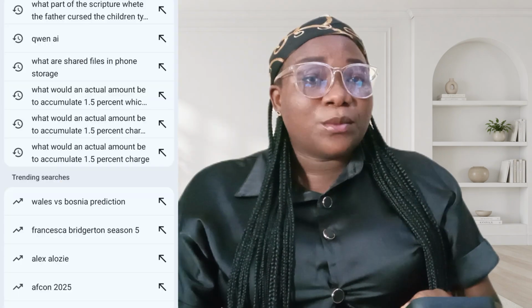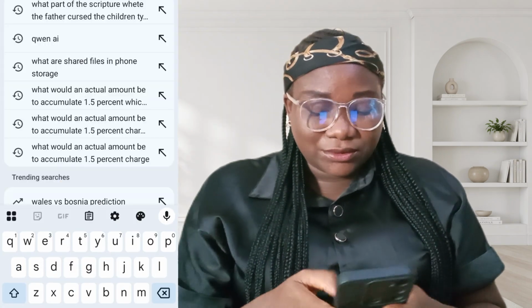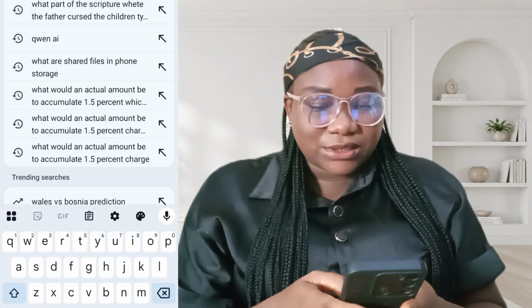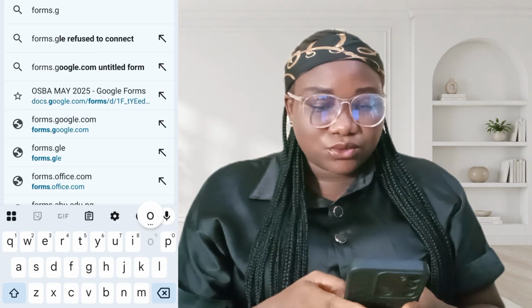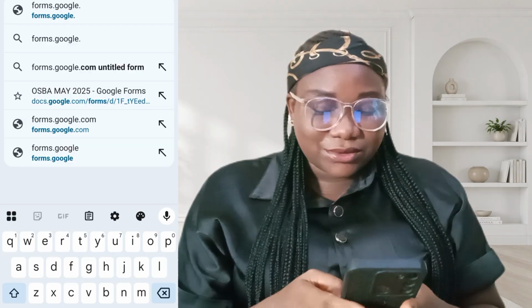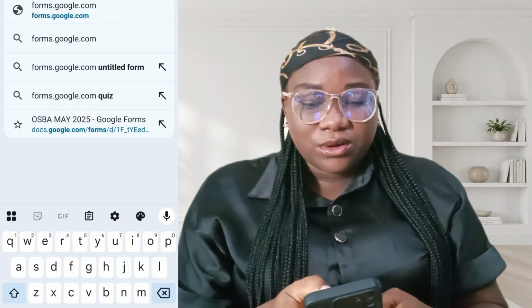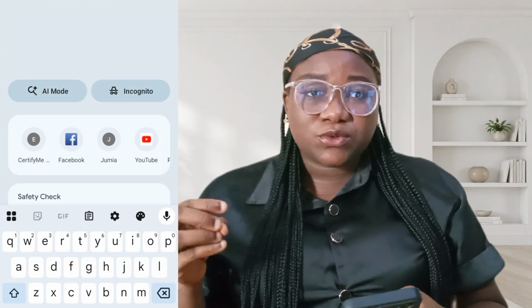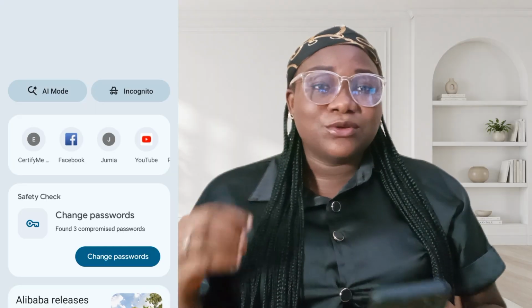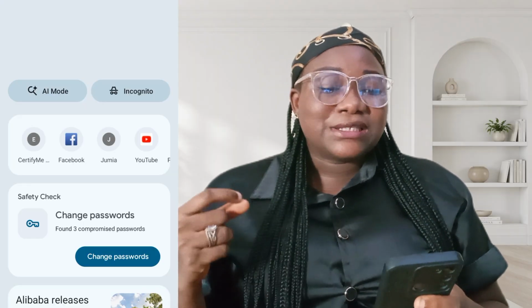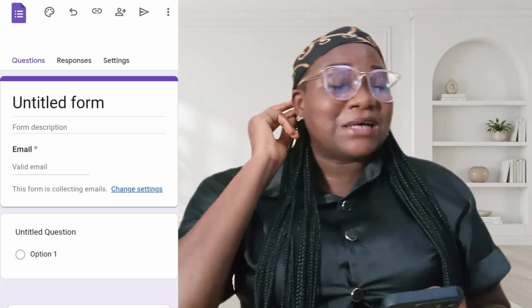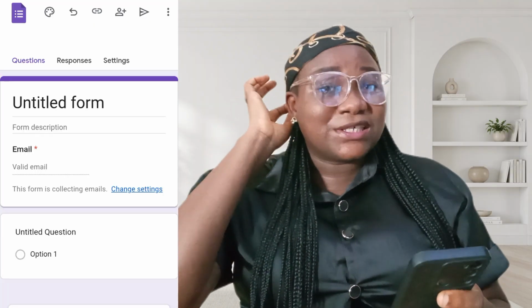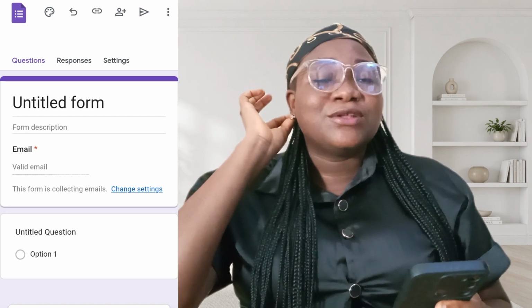So go to your browser and type forms.google.com. That's the site we are going to be using to create it. You can still download the application on your phone because there's an app for it. A Google Form has an app, but you can still use your own browser to create it.